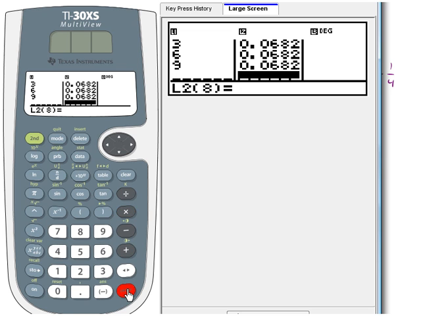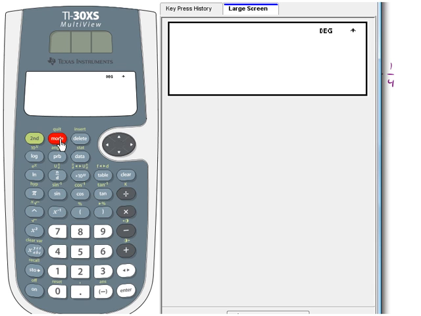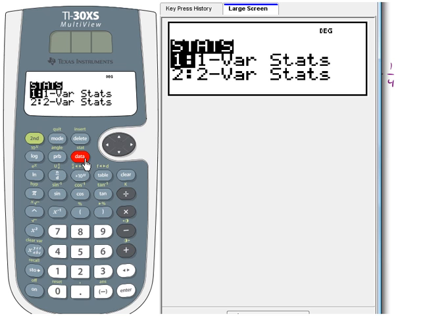So now I have all my possible values in my first column, my L1 column. All of my probabilities are in my second column, L2. And I can use a calculator to compute the variance and anything I want about the distribution for me. So I'm going to say 2nd Quit, for a reason I'll explain in a minute, that's actually an important step. And then I'm going to say 2nd Stat to go to my stat menu.